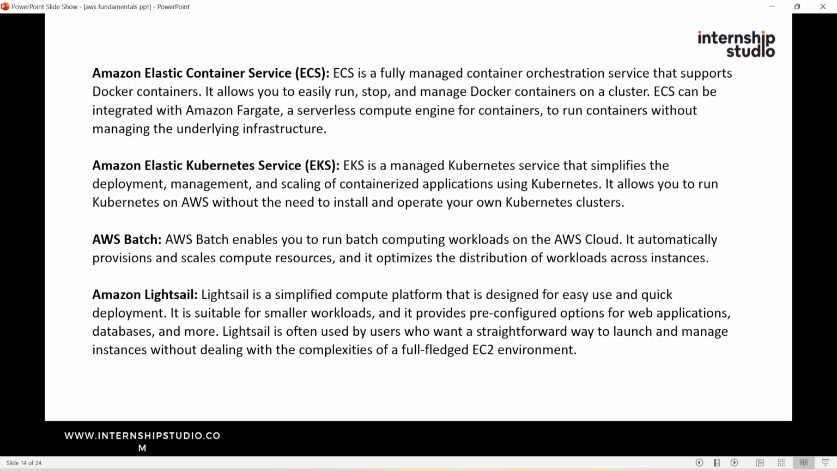ECS can be integrated with Amazon Fargate, which is another AWS serverless compute engine for containers, to run containers without managing the underlying infrastructure.